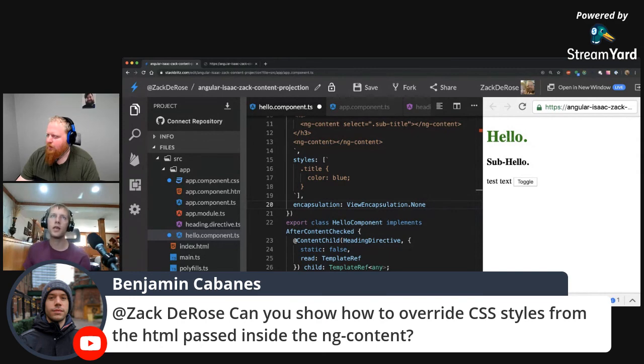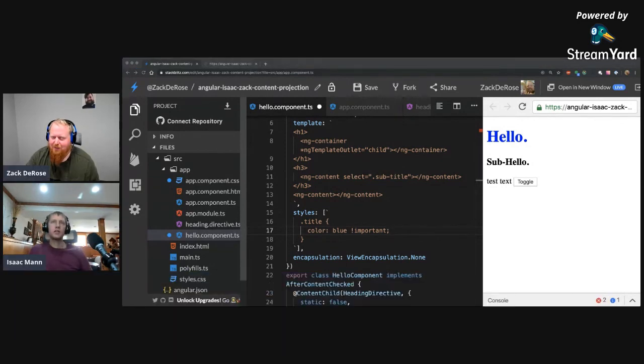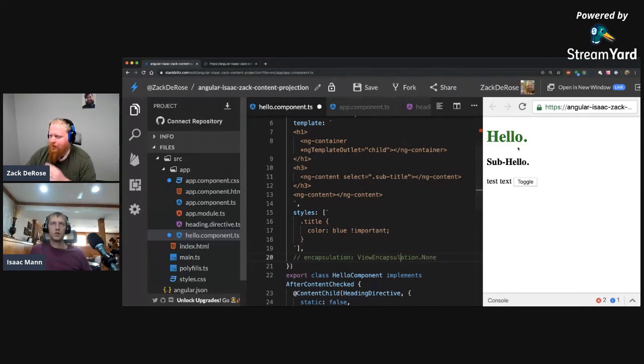Oh, there you go. Green. That's the same thing. But let's just drop an important on color blue here. And sure. We're gonna make this blue. Dang it. We're gonna make this blue. There we go. It's now blue. If you comment out the view encapsulation.none, no matter how many importance you put on, it still won't work. If you comment out line 20, I just want to show that this goes back to green. It goes back to green. So you can try to make it as specific as you want, but it still won't work.